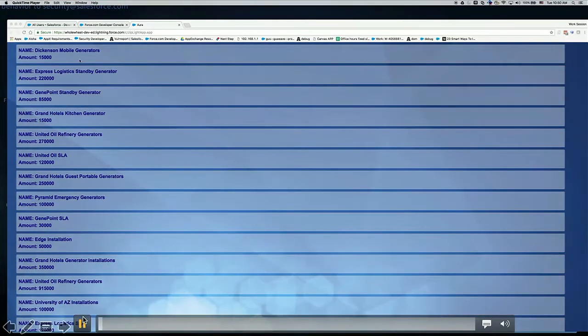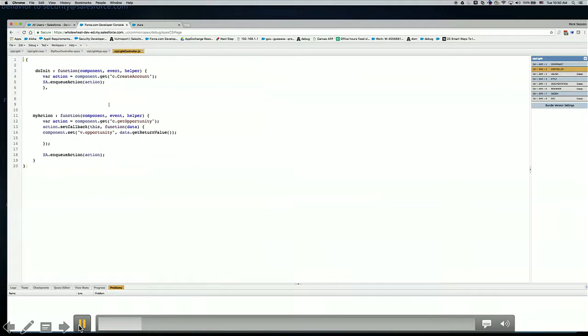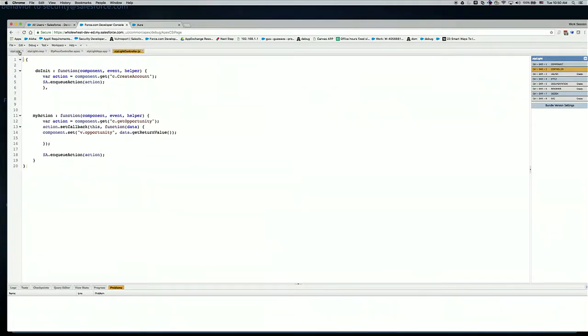So I have this very simple Lightning app here. It shows the opportunity name and the amount field in the opportunity object. So this is a component which pulls opportunity name and opportunity amount. And I have the client-side controller, which gets it from the backend.